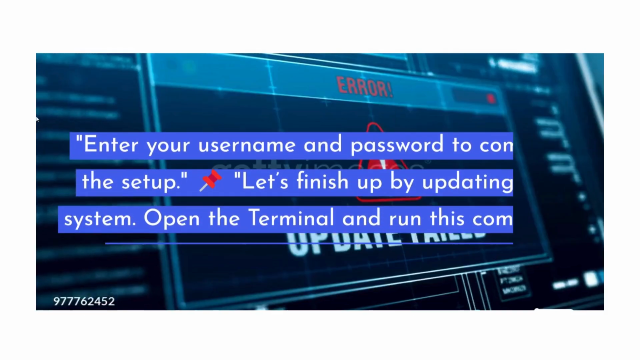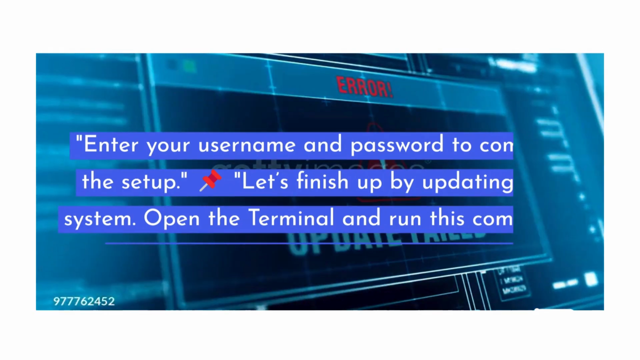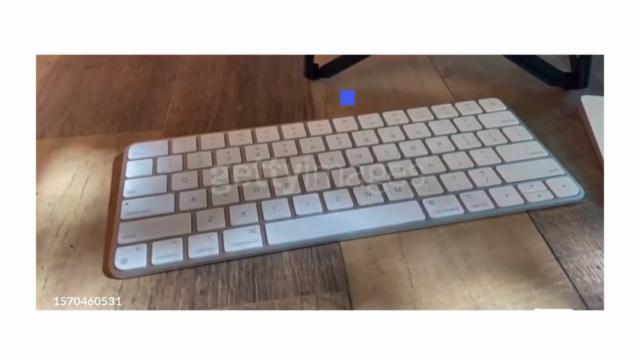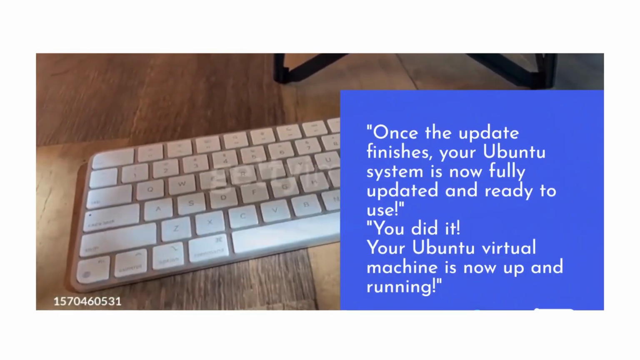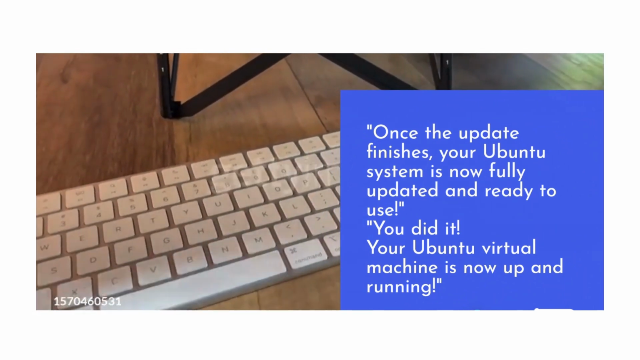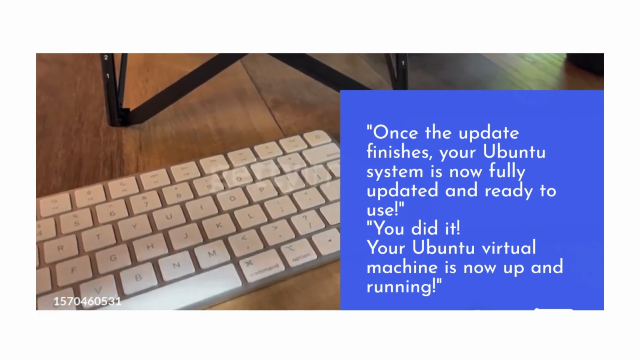Let's finish up by updating your system. Open the terminal and run this command: sudo apt update and sudo apt upgrade -y. Once the update finishes, your Ubuntu system is now fully updated and ready to use. You did it! Your Ubuntu virtual machine is now up and running.